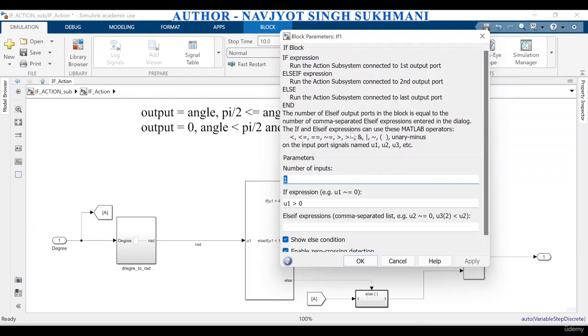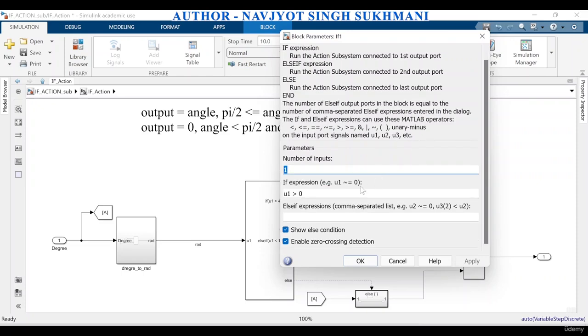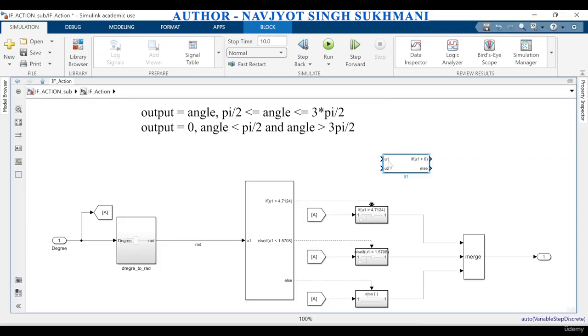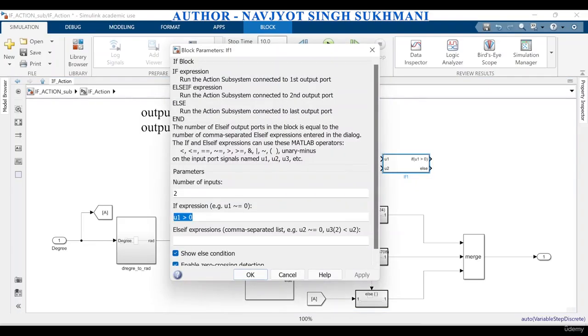The else if expression can use MATLAB operators such as greater than, less than, equal to, or not equal to. There are many operations, and the input port names should be U1, U2, U3, etc. We will not be able to change these input port names. Okay, fine. So here you can see I have one input, the number of inputs. So I have two if else conditions. If I change to two inputs, then again in this subsystem I will get two inputs, where I can write a logic like U1 is greater than U2 and U2 is greater than U3. In that way I can also write a logic.